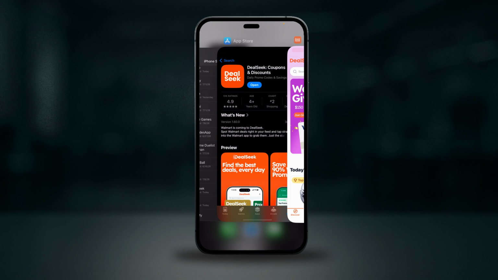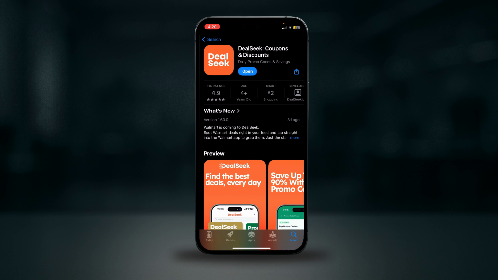Open the App Store and tap on your profile picture at the top right corner. Pull down on the screen to force a fresh refresh of available updates. Then look for DealSeek in the list and tap Update if it appears.